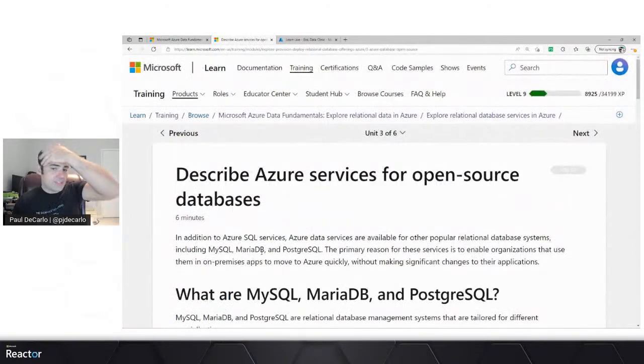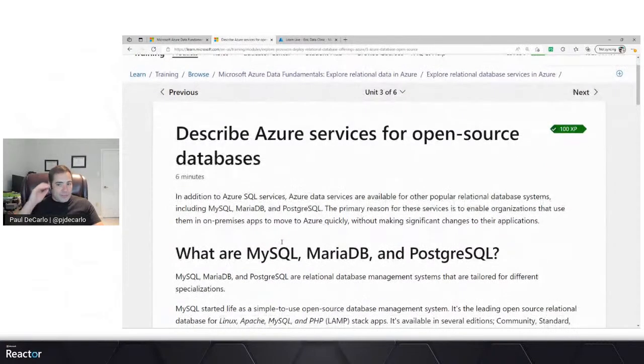So now let's look at Azure services for open source databases. These include things like popular relational database systems such as MySQL, MariaDB, and PostgreSQL. And the primary reason for these services is that if we can have support for popular open source databases in the Azure cloud, it makes it that much easier for customers or users to get started using familiar open source platforms without needing to make any significant changes to their applications.